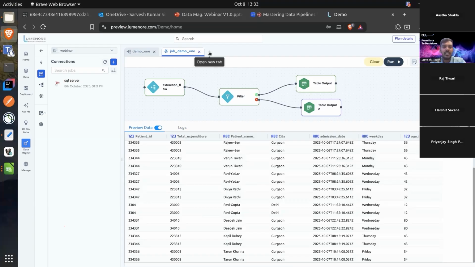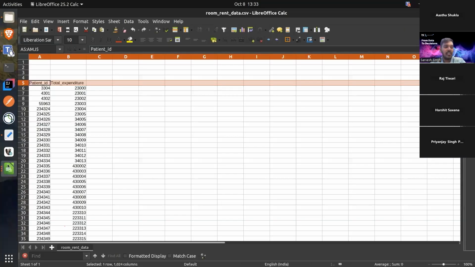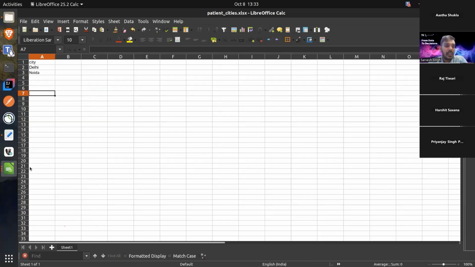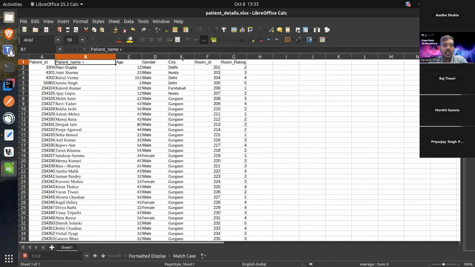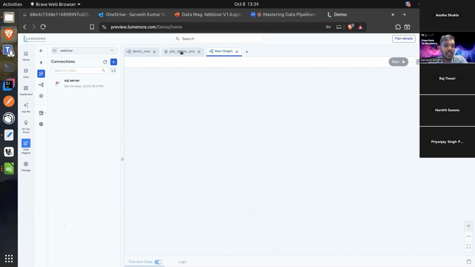But there is one more case which we should consider before making a great ETL. In the patient's detail section, we saw there was a city column. The patients were either from Delhi, Noida, or Gurgaon. So my manager has told me I only want to load the data from Delhi or Noida. Suppose this is the case, and this pipeline was already saved and running fine.